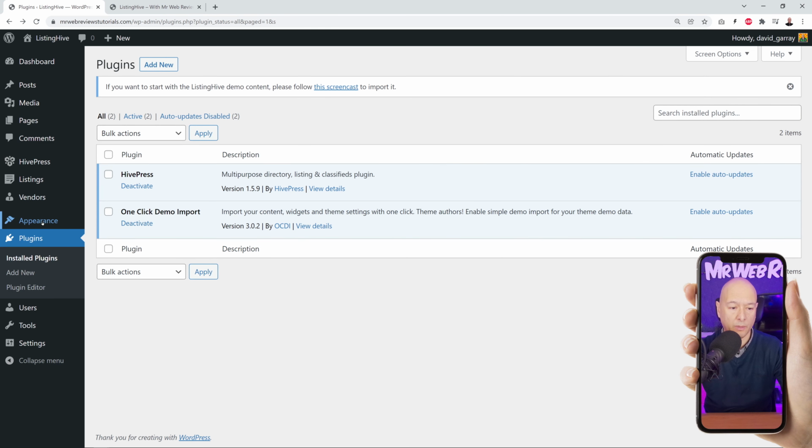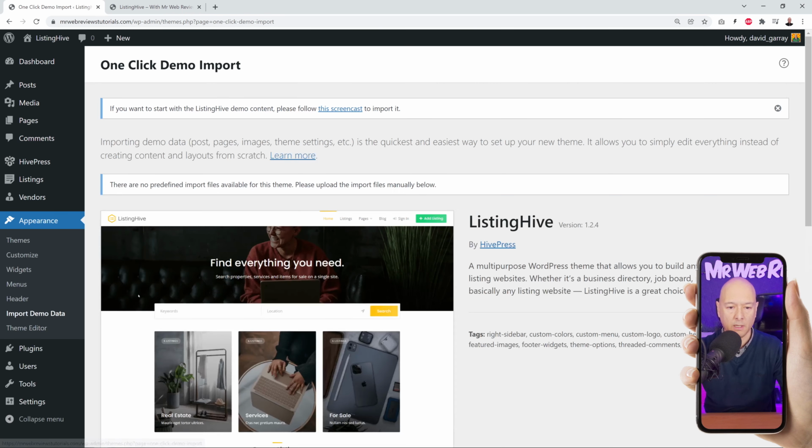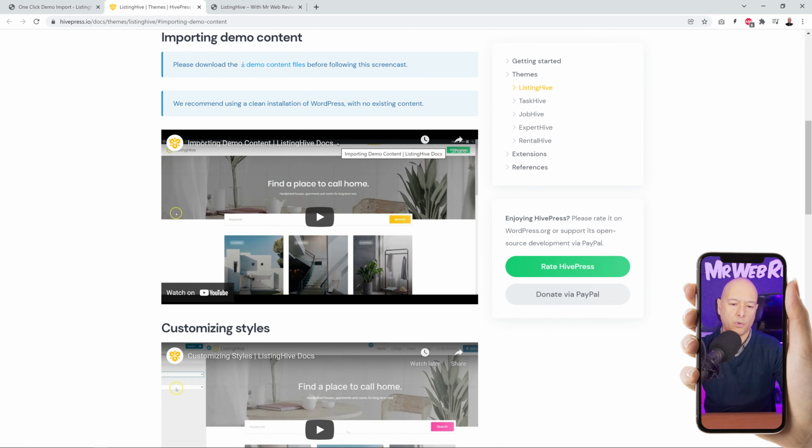For this, we're going to go to Appearance. As you can see, we have an additional tab that says Import Demo Data. Click on this. We have a small warning message on top that says, if you want to start the Listing Hive demo content, please follow this screencast here to import it. So we have to click on this first, and it's going to bring us to this section.